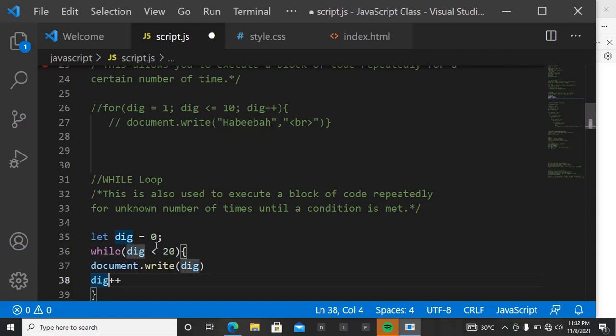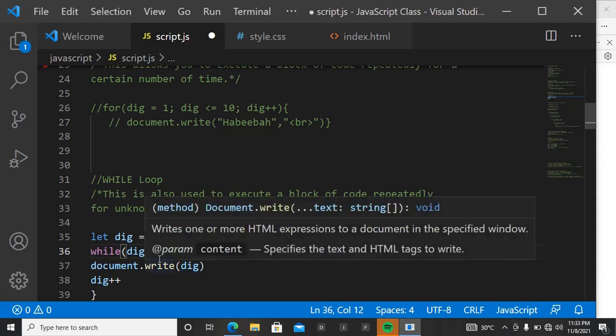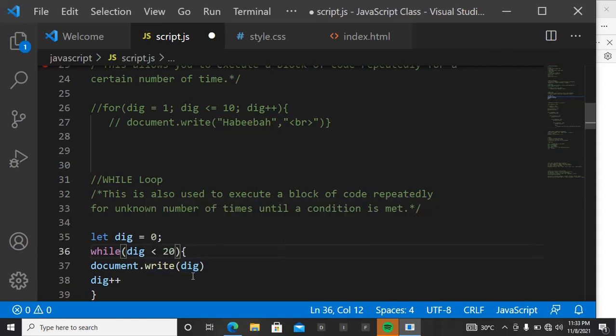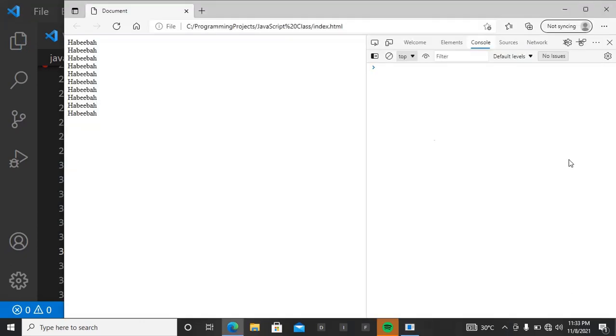So you can either leave it this way, less than 20. When the number is less than 20, it should print out the number. But so far it is not less than 20, it's not going to print it out. Are you getting that? Or we say less than or equal to 20, whichever one we want. So let's quickly view this.